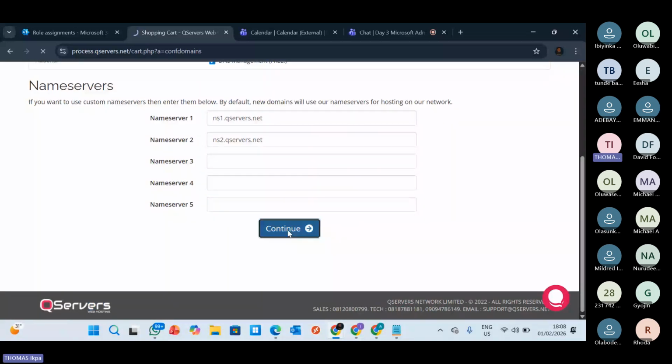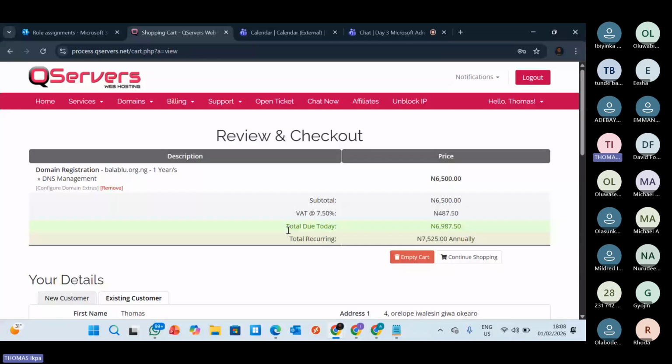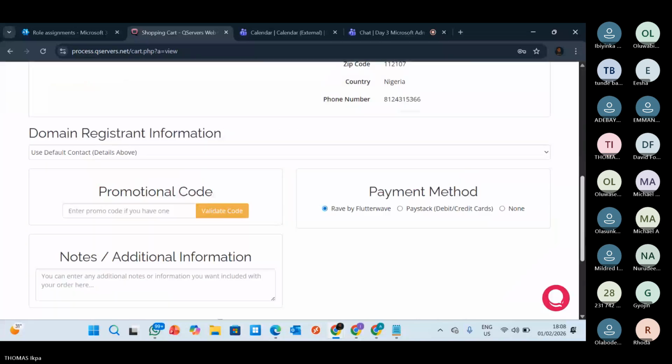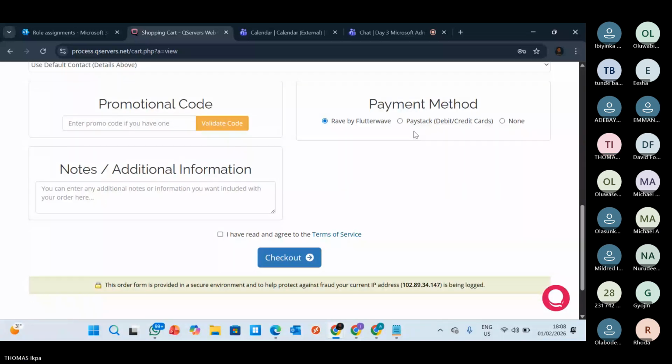Then it's going to ask you, how do you want to pay? So you can choose Paystack or Flutterwave. Once you do that, check this box and check out. So when you check out, you can pay through adding your card, or they can generate an account for you where you send the money. So that's how I purchased it.